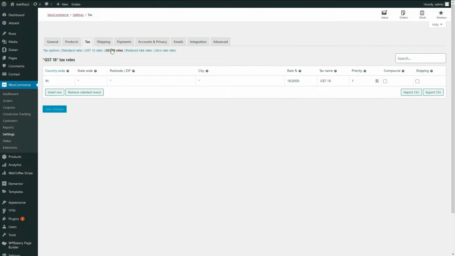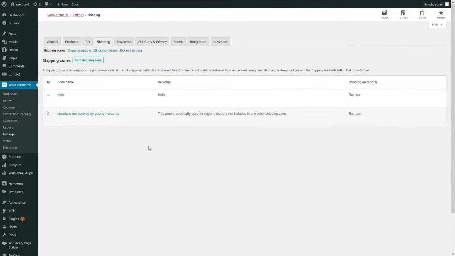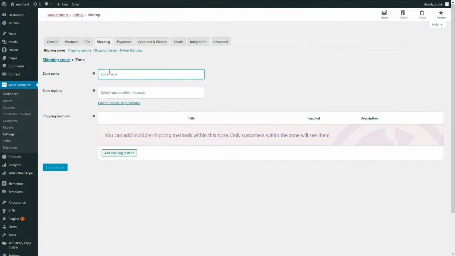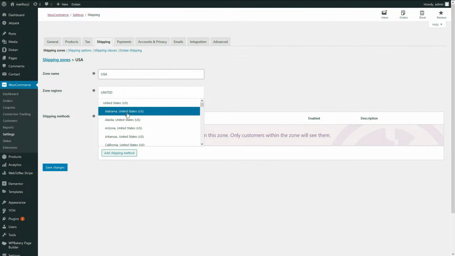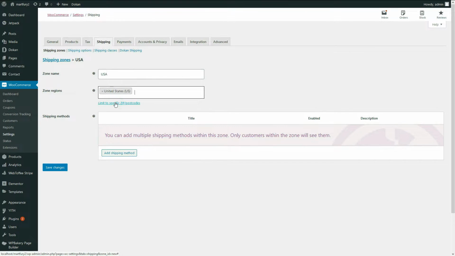Now click on the Shipping option. In the shipping, you can see that in the shipping zone only India is showing, but I added two countries, India and the United States. To add another shipping zone, just click on add shipping zone. Give the shipping zone name something like USA. After that, come to the zone region, search for the United States. Here you can see that the United States has come up. Click on this, and after that click on add shipping method.